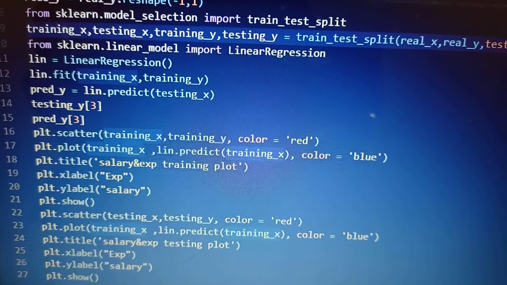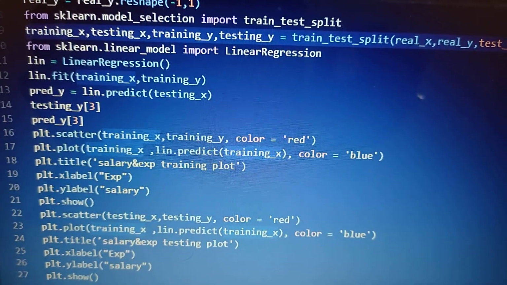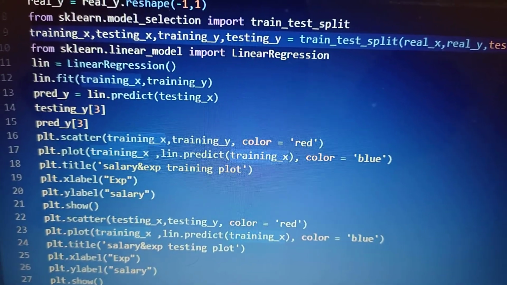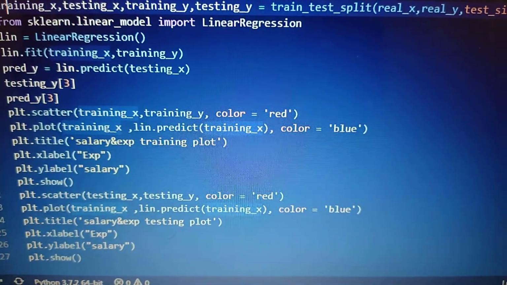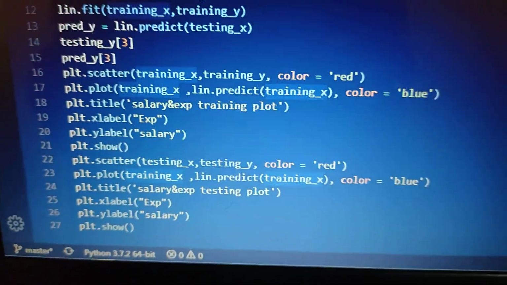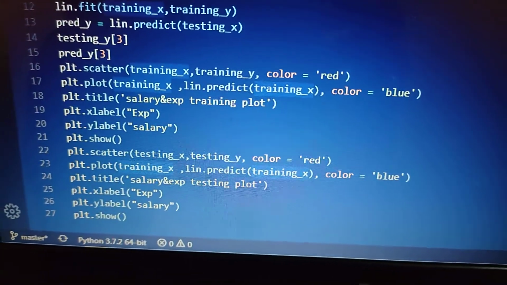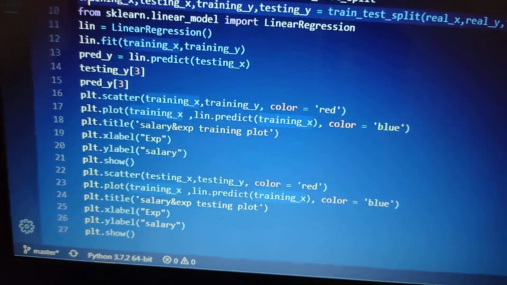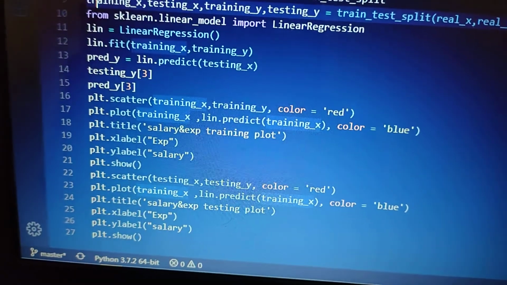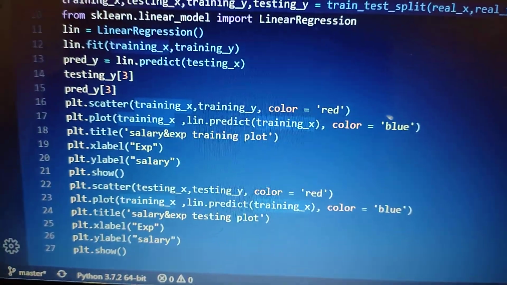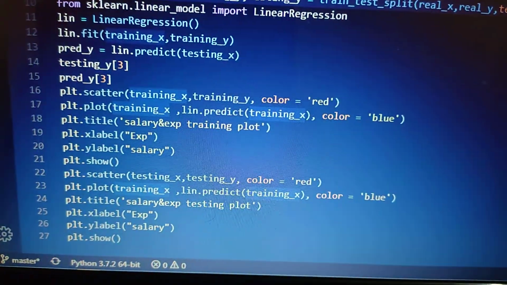Now we give any one of the data like 3 and predict. The 3 is basically our third number of the data set, which is at the position of third.